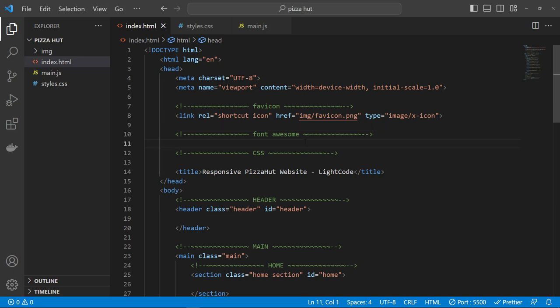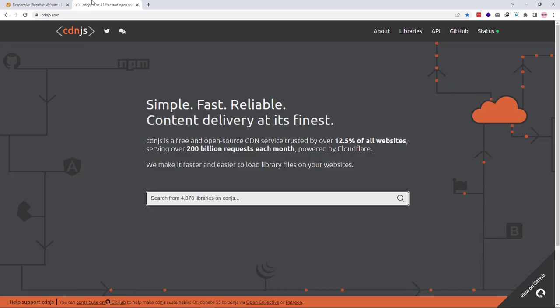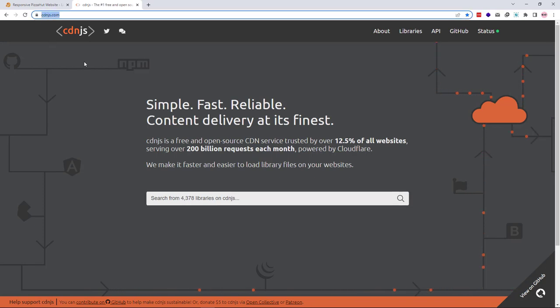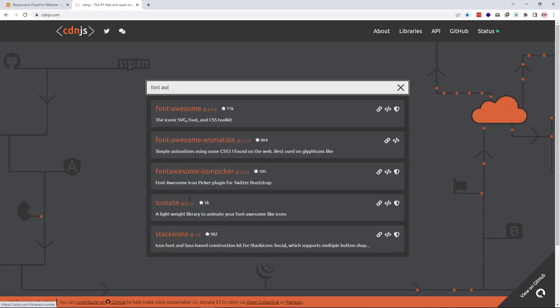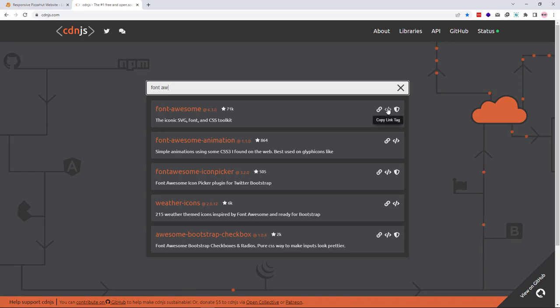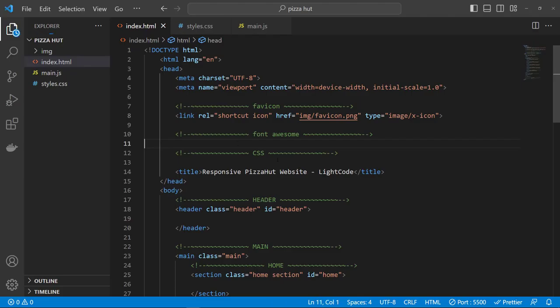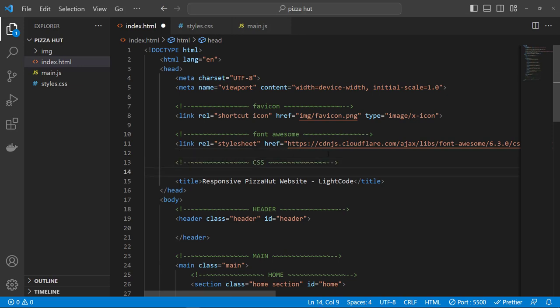Back to our code. Next, we want to add the Font Awesome link. Open up a new tab and go to cdnjs.com and search for Font Awesome. You can copy the link of Font Awesome by clicking here and paste it here. Next, I want to add a link here, and this is going to go to our styles.css. Now save it.